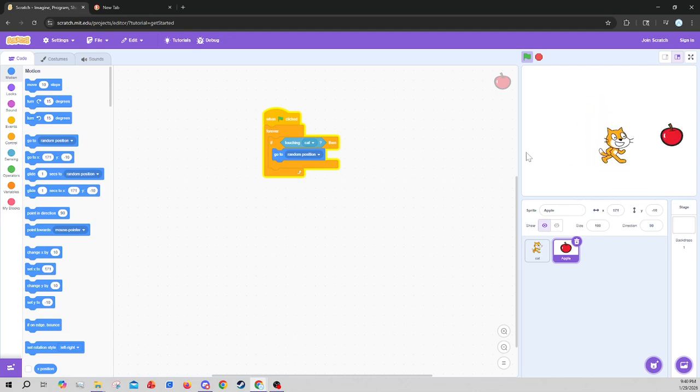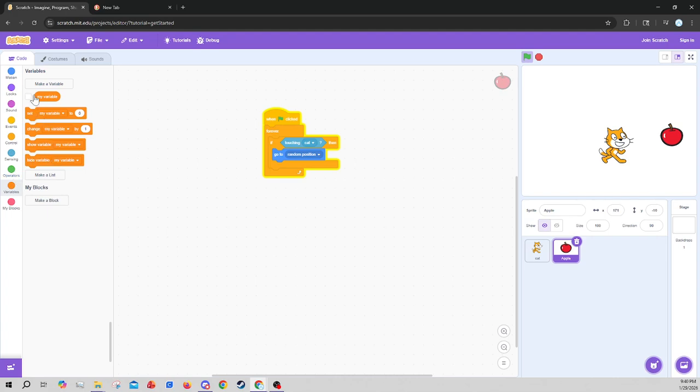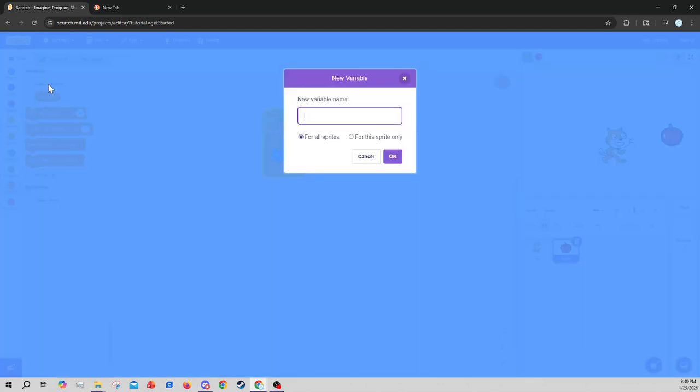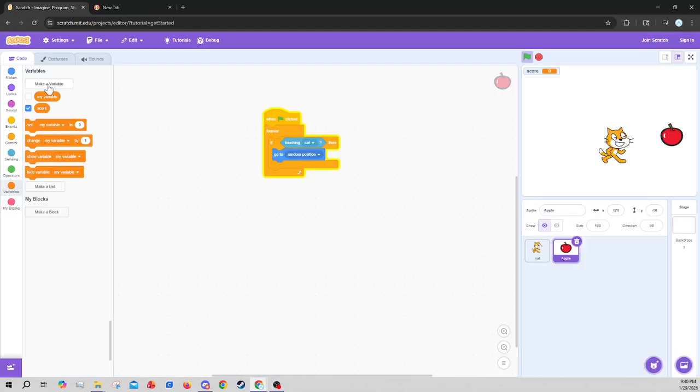But we need to be able to record our score. So here's what we're going to do. We're going to go to variables. We're going to make a variable. We're going to call it score. And you can see here score is now listed. But what we want to do is set the score. So we take set my variable, change it to score. So it changes to 0. Every time we start a new game, it's going to go to 0.